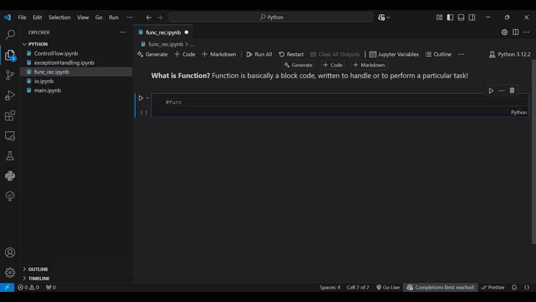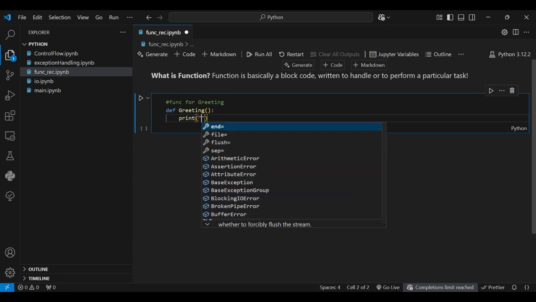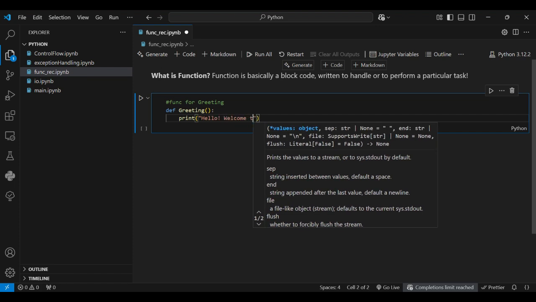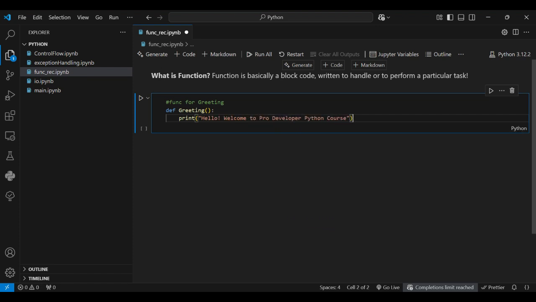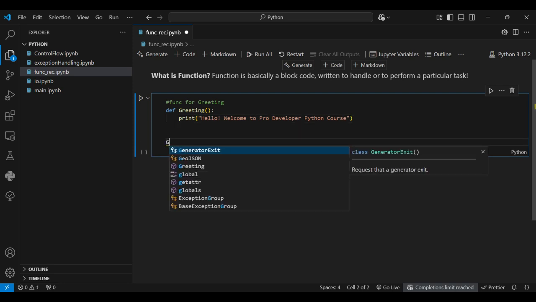So let me give you an example of a function here. Let's say we want to create a function for greeting. Let's say we want to greet someone in different places in our program. For that, we define a function, right? So let's name it greeting, and then we're just printing the message for whoever you want to greet: hello and welcome to Pro Developer Python course. So this is a simple greeting. You can use this function wherever you like to call it.